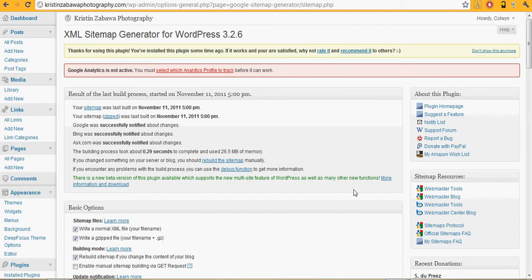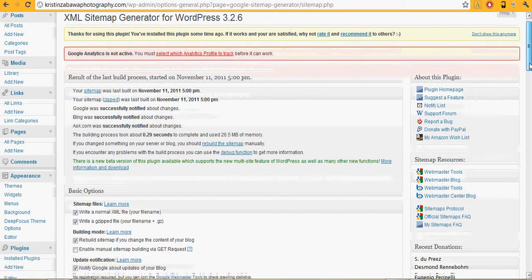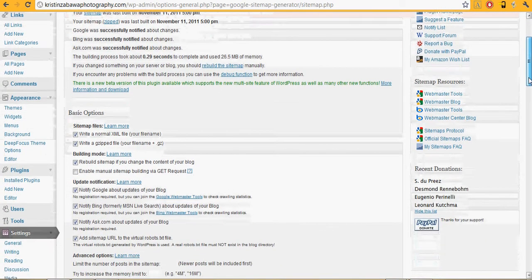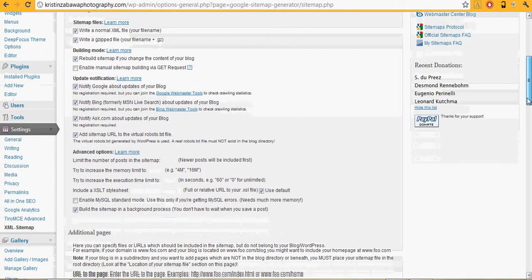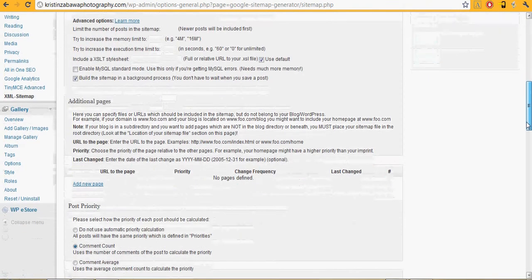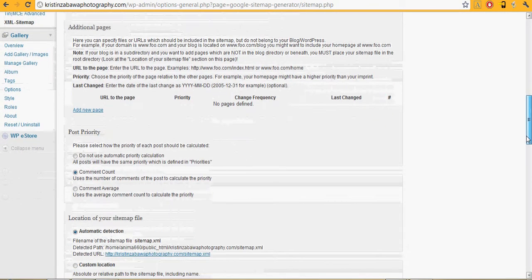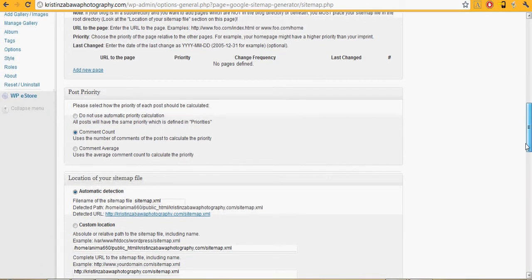I'm going to run through really quickly what the Google XML sitemap generator does. A lot of what it does is fairly complex, and ultimately you really don't need to mess with any of the settings that are on this page, because honestly, the default settings work for any website, and we can set up any special settings that need to be changed for your website specifically.